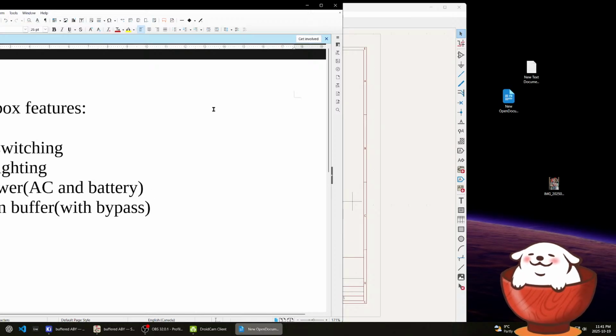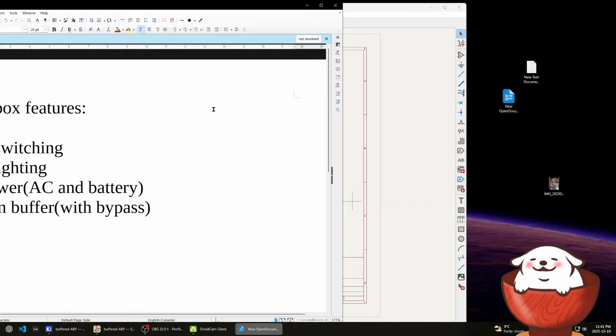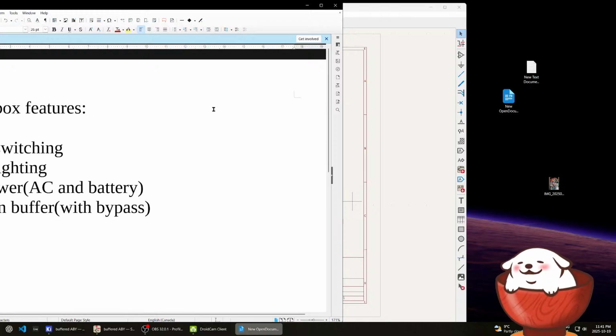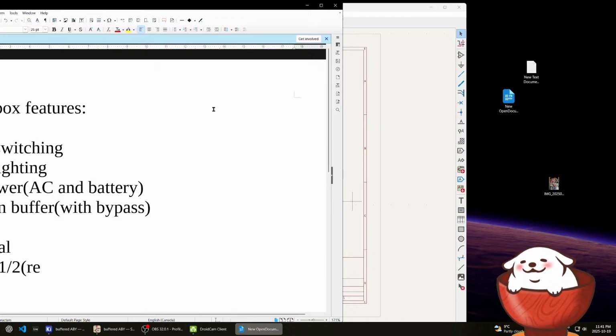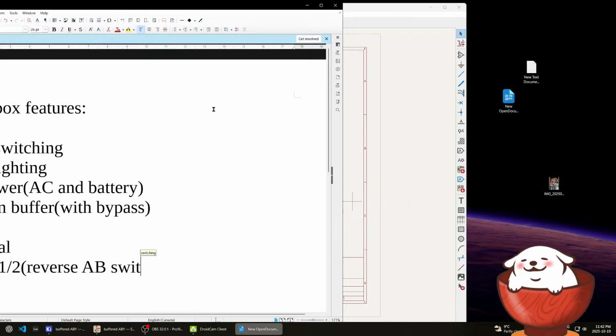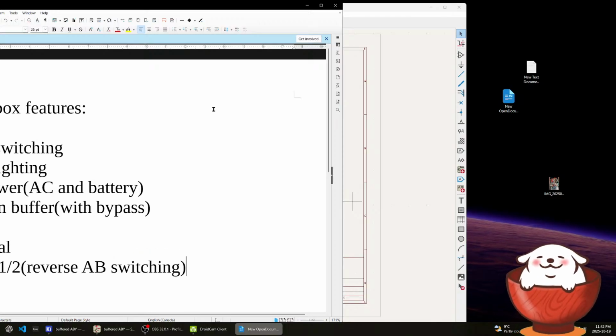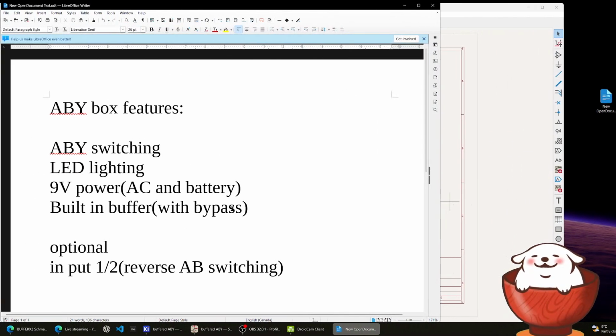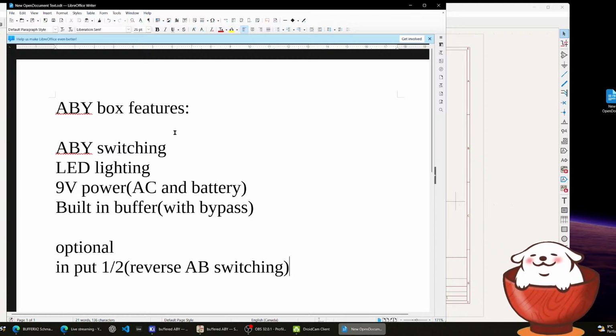I don't know if I want to do anything else to it. Maybe another one, which is optional: one input AB, compare, an input 1, 2 kind of thing, which is like a reverse ABY switching. Yeah, this is the whole box features.